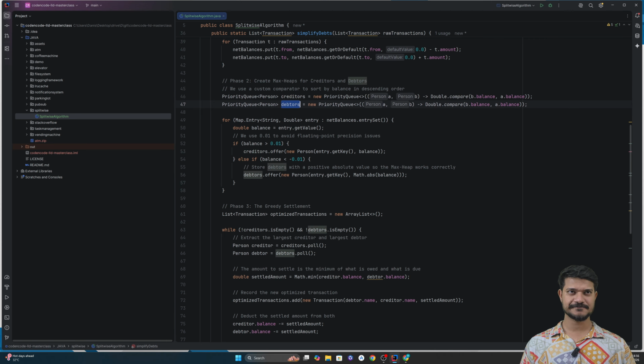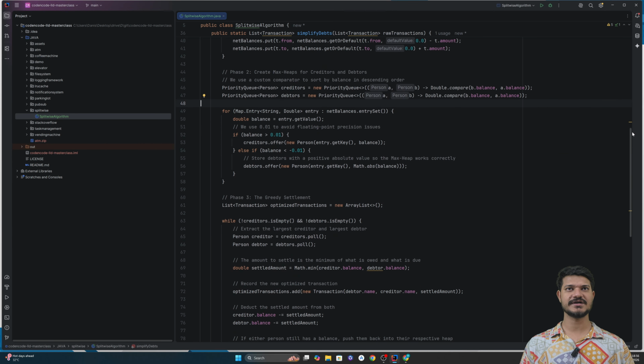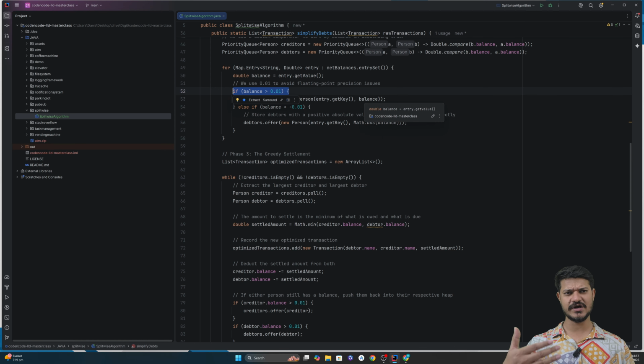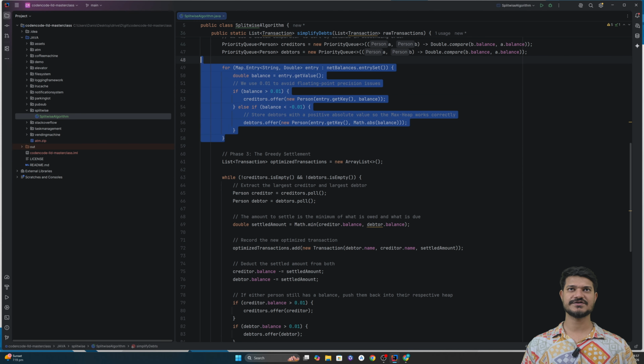Now we are going through the net balance of all of the people of the group. For each person we are going through their net balance. If the net balance is positive, we put them in the creditors, otherwise we put them in the debtors. Simple stuff. So first of all, we have categorized all of the people based on their balance into either creditors or debtors.